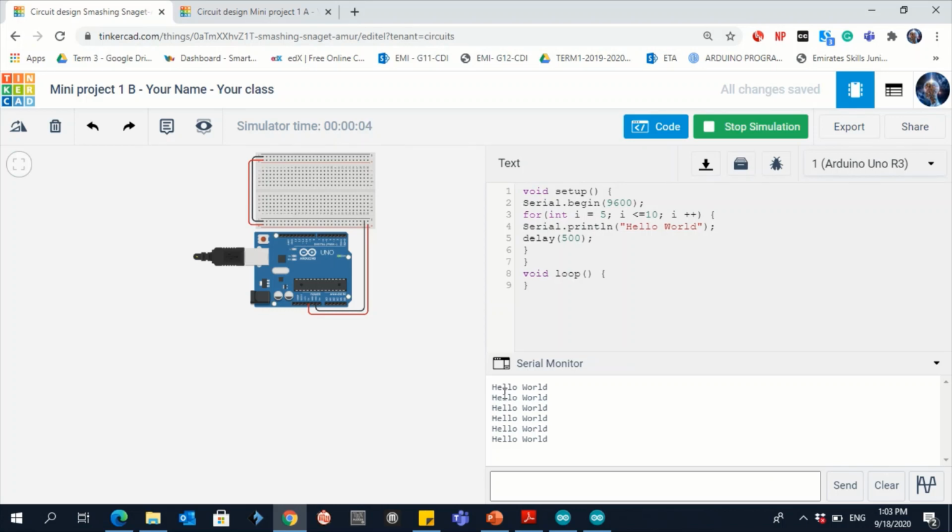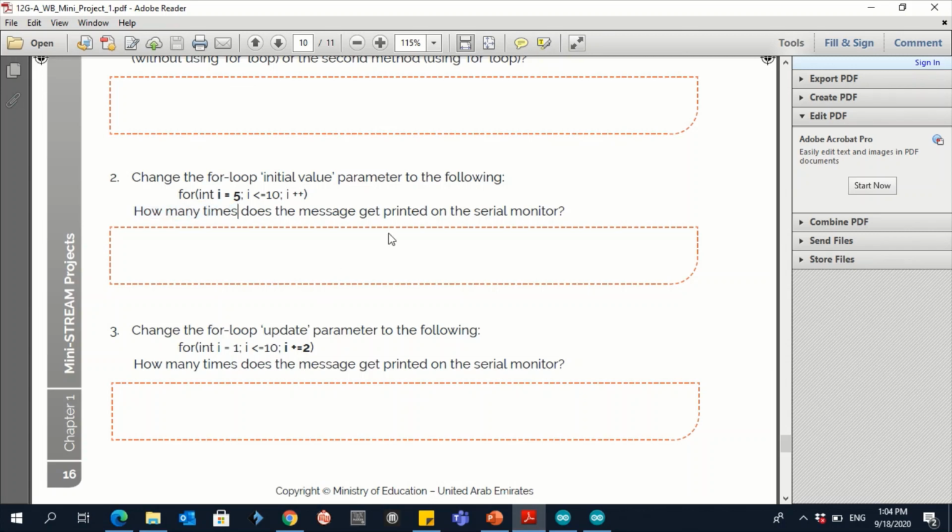How many times was the message printed on the serial monitor? It's 6 times. Why is it 6 times? When I equal 5, then 6, then 7, then 8, then 9, then 10. Only when I is equal to 10 does it stop. Just count with your hands: 5, 6, 7, 8, 9, 10. It will be 6 results, not 5. So the answer here is 6 times the message gets printed on the serial monitor.